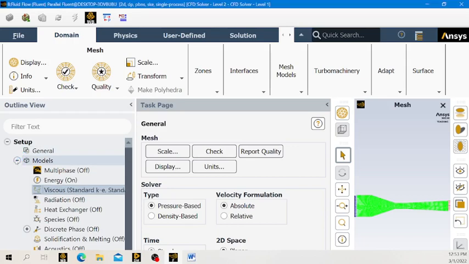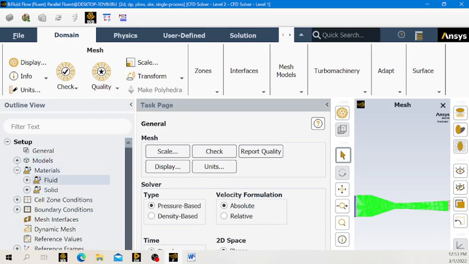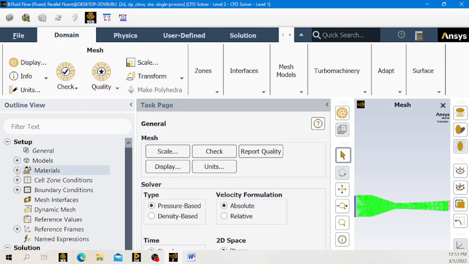And we can minimize everything else in models. We don't need to do anything else with that. You can check materials just to make sure that it says air. Aluminum is what ours is going to be made out of for this experiment.